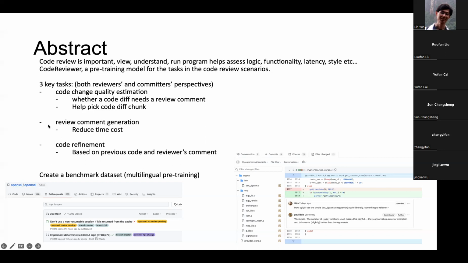So the second downstream task is review comment generation. It will generate natural language for the comment. And the third downstream task is called code refinement. It's based on the previous code and the comment, and generates the refined version of the code. They also created a benchmark dataset with 9 programming languages with all this pull request information.